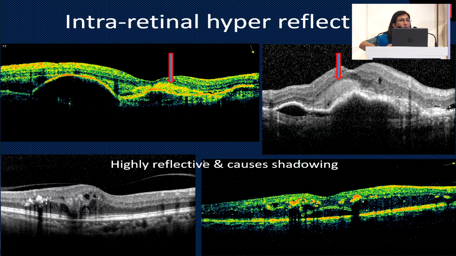Then we look at hyperreflectivity. Here you see these hyperreflective lesions, these are in the outer retinal layer, usually representing a CNVM. So we can look for them, and sometimes these hyperreflective lesions may be very intensely reflective, like in hard exudates, so they will show a shadowing kind of effect.